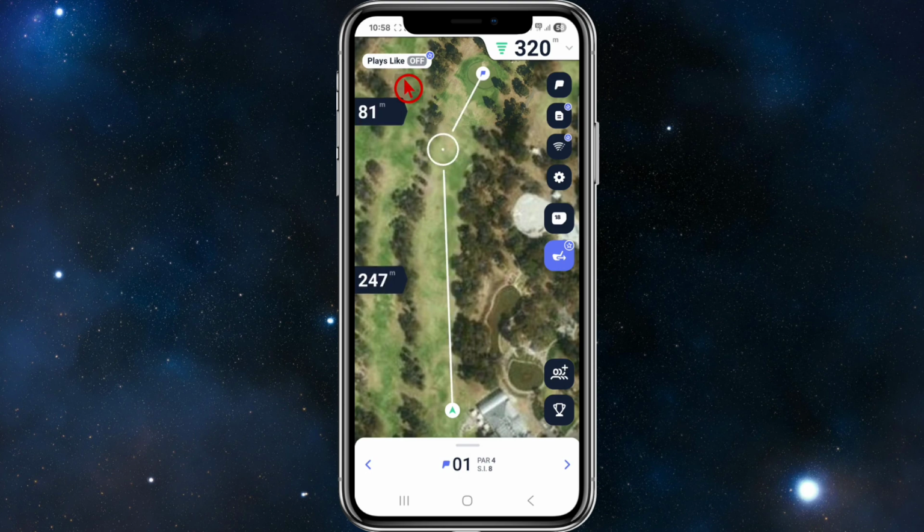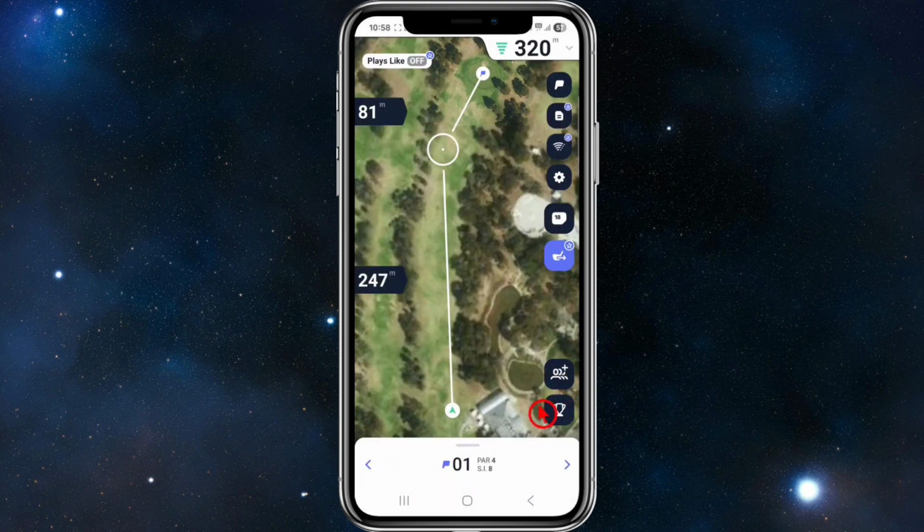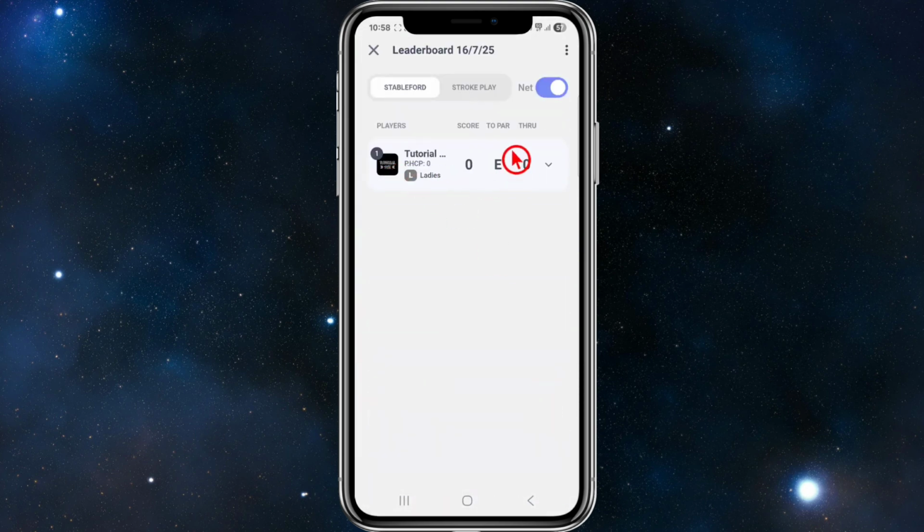Now we've got the little settings icon here where we can change some of the settings, so we can change the round players inside of here. We've got the round options which we can edit. Also on the bottom right we've got a leaderboard. You can see the leaderboard for this or stroke play.